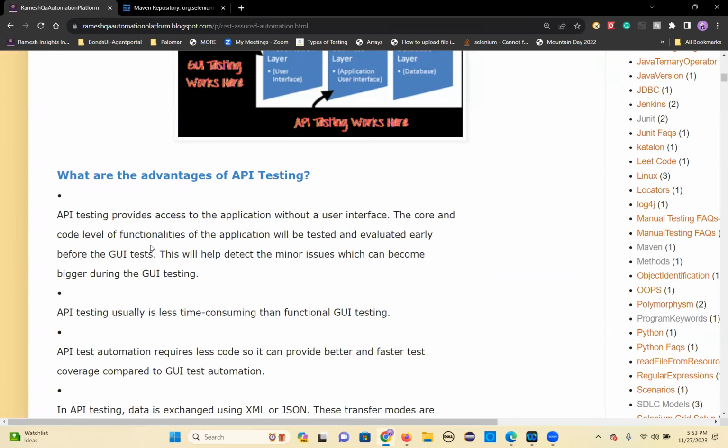Also, it requires less code, so it can provide better and faster test coverage compared to GUI test automation. For GUI, you have to write a lot of code, right, with Selenium Java, Selenium Python, Selenium C#, Selenium Ruby, or Selenium JavaScript. You have to write a lot of code. But here, you can write very little code. That's another advantage of API testing.